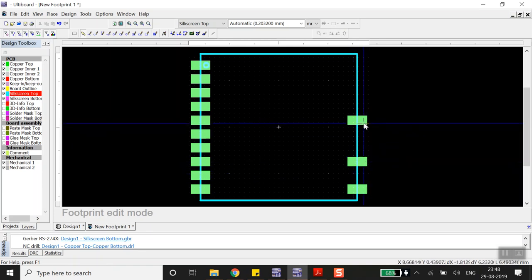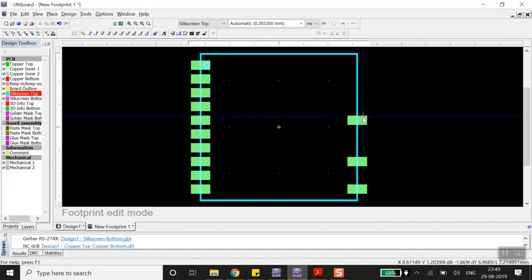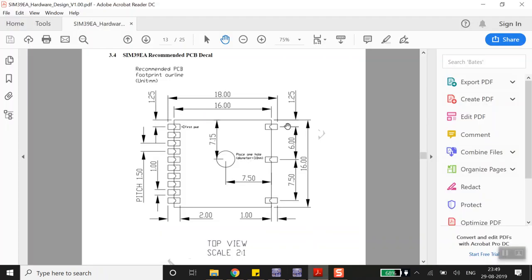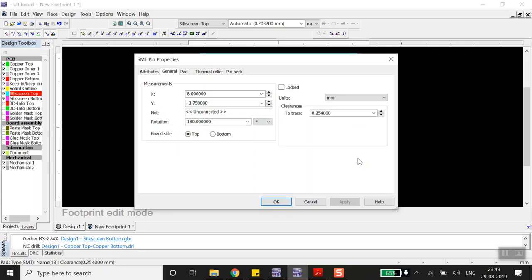And now you know that this pad is 6 mm above this one. So now this pad is at 0.75, and you just have to add 6 to it in the y-axis, and you will get this pad where it is supposed to be.